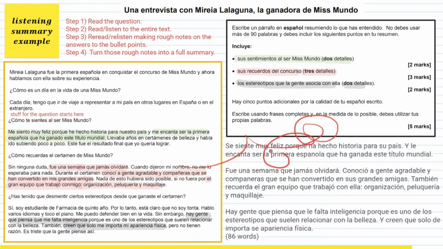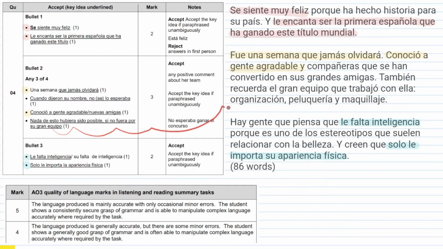That's my full answer done. Hopefully you have answered this question too. Let's see how many marks I would get for this. This is the mark scheme on the left. I've gone ahead and marked my work. So I would get both marks for the first bullet point.